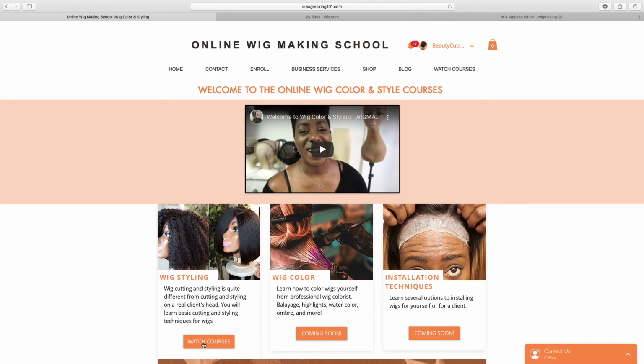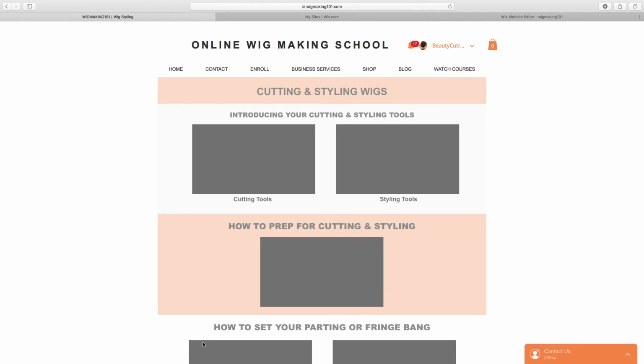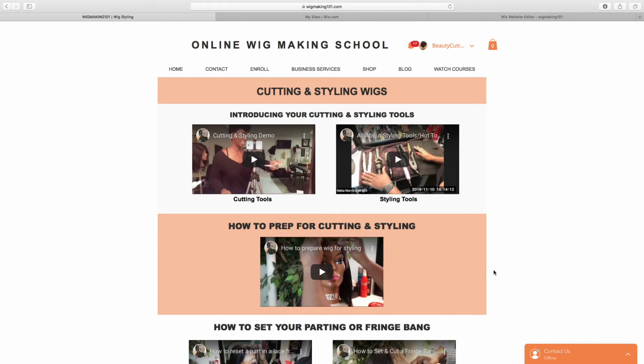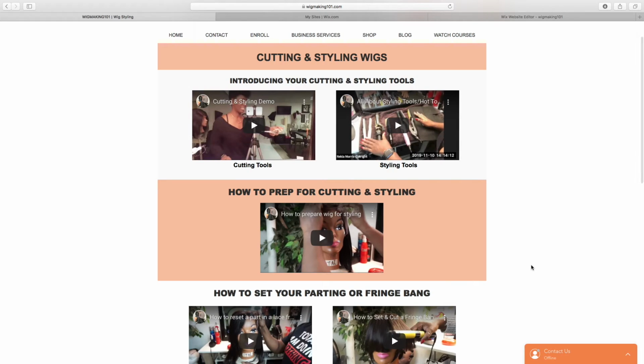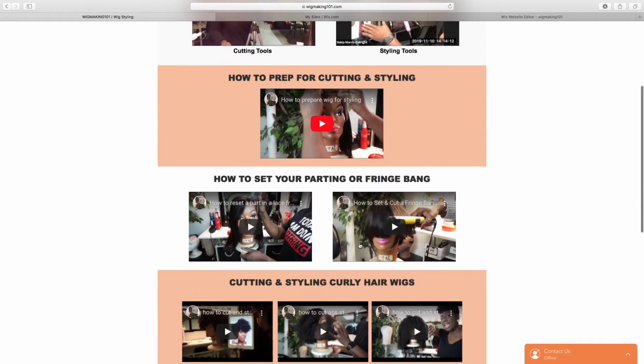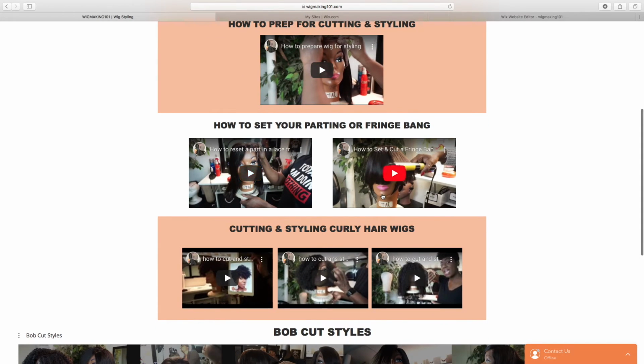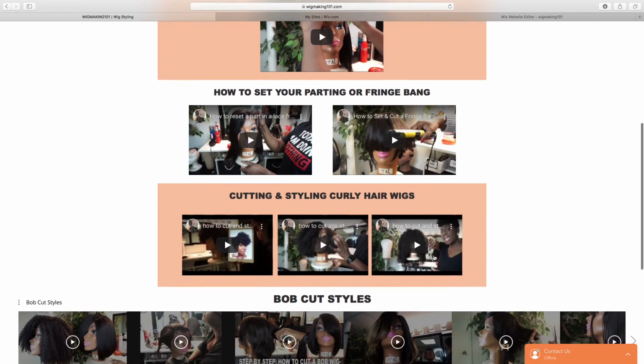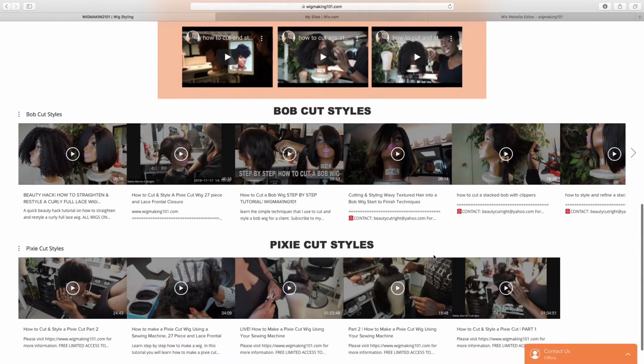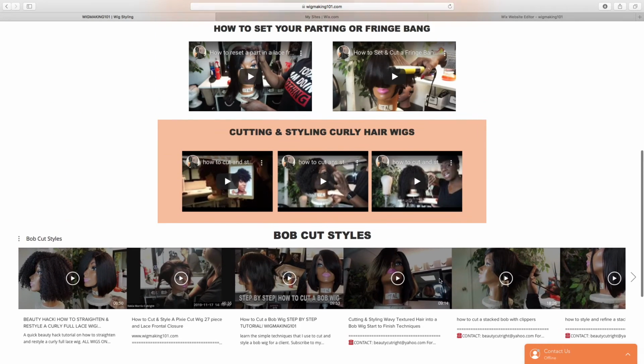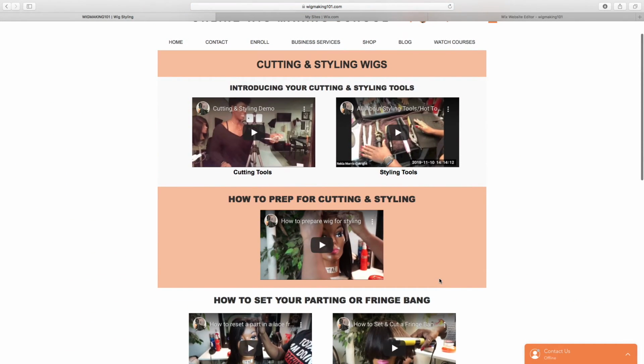Wig styling is here. All you have to do is click on it. And same thing, it's organized in order of what you need to know: tools, how to prep your cap for cutting and styling, how to do specific or most popular things that you need to know with lace closures, how to set apart, how to do a fringe bang, how to cut curly hair, bob cuts, pixie cuts, and there will be more added to this because this is lifetime access to you.